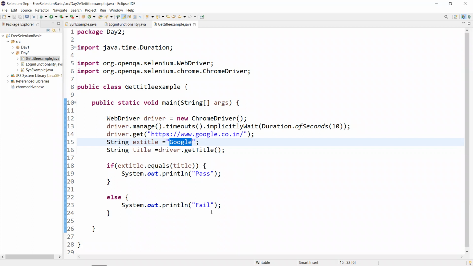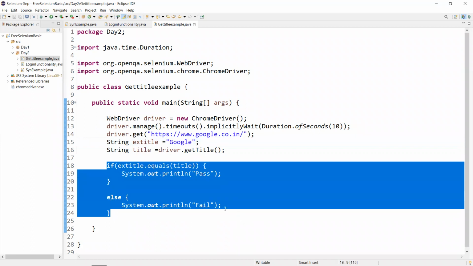So this is the way we need to validate, because as a tester, we know that a lot of validations will be there, right? So this is the way we need to validate using the if conditions. If there are multiple conditions, you can add multiple else if.